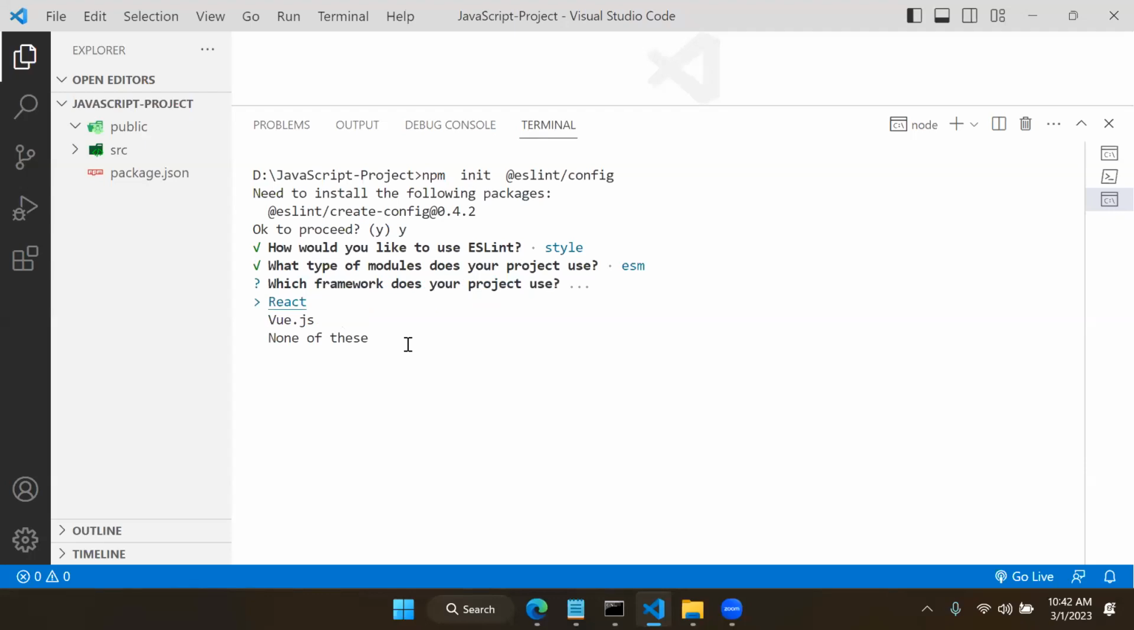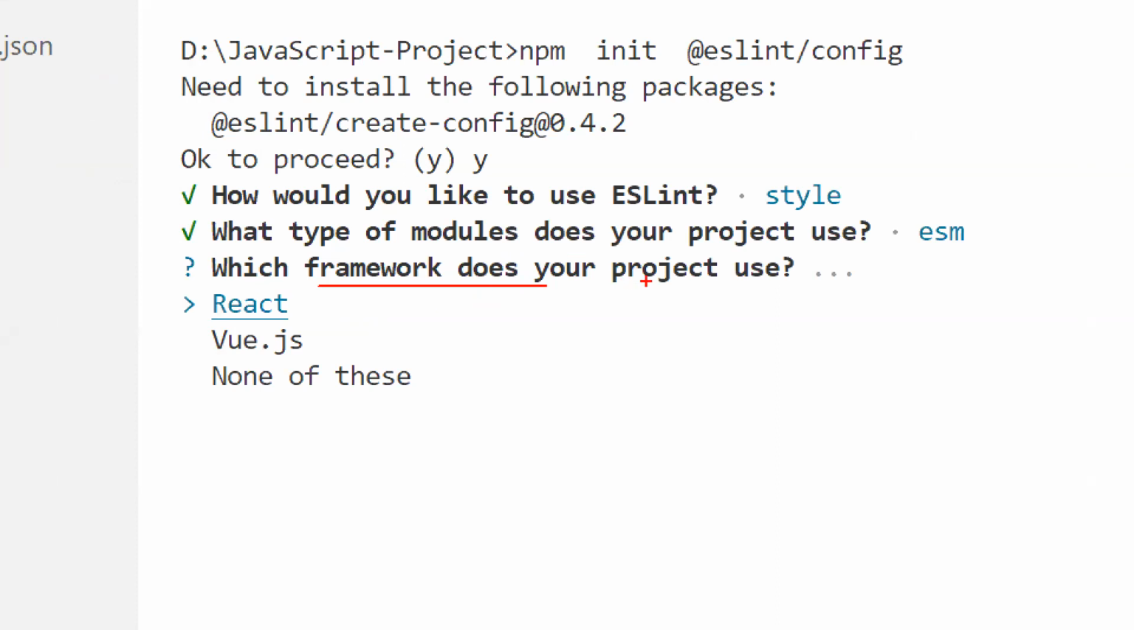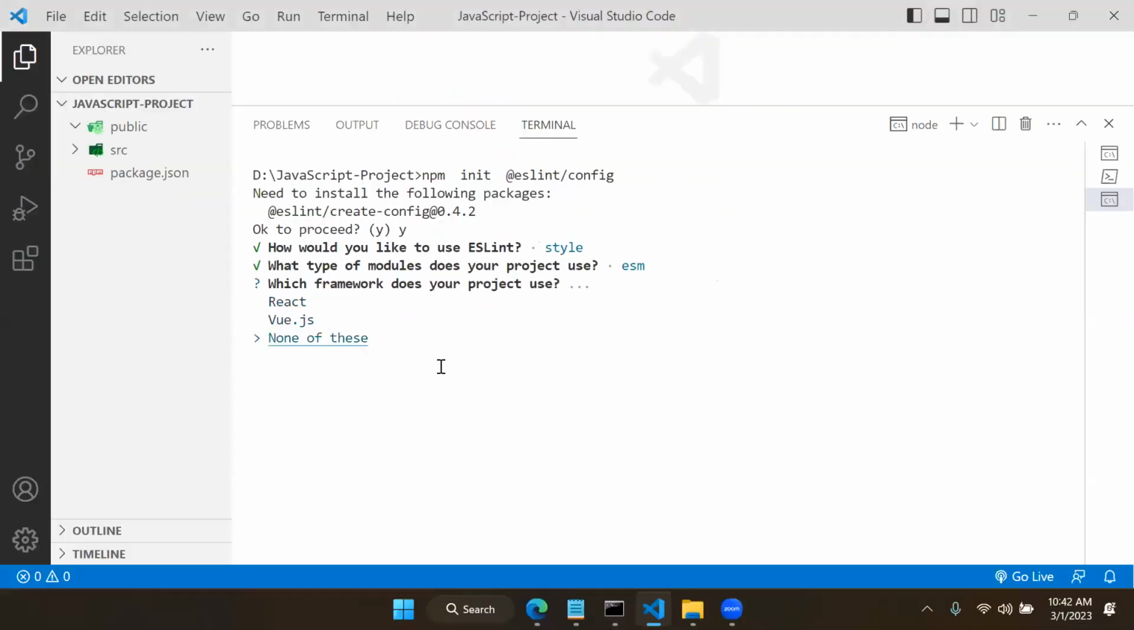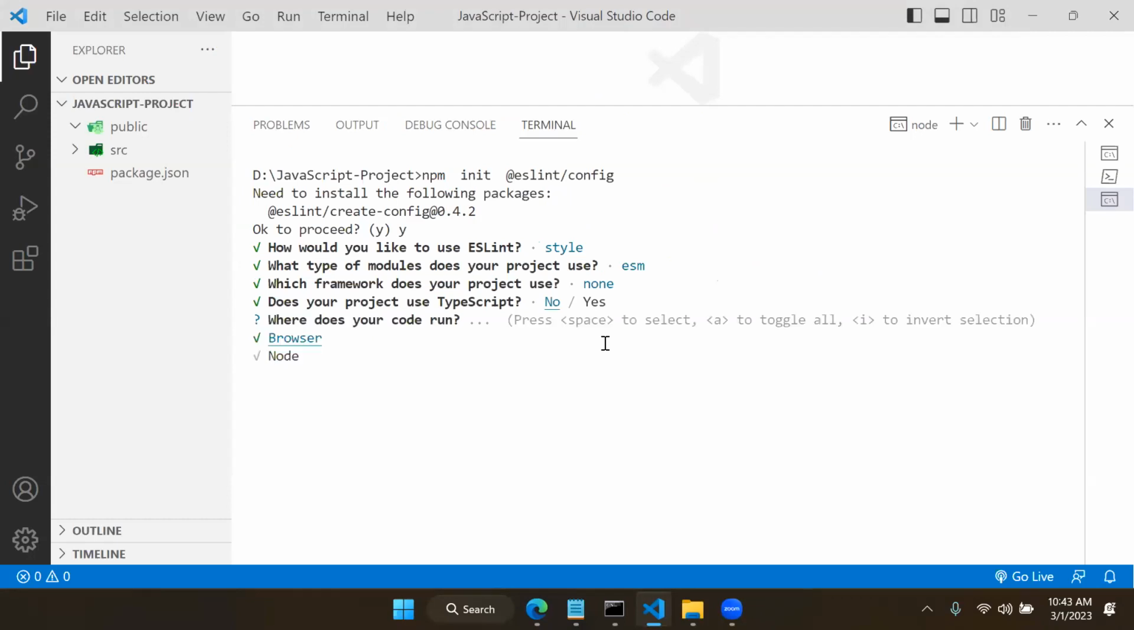JavaScript modules are ready. Next it is asking which framework the project is using. Is it using any framework like React and Vue? It is not using any frameworks like that. Later we can add them. So none of these. Is your project using TypeScript? No, it is not using TypeScript. If it is using TypeScript, it will add some more settings. Later you can understand them.